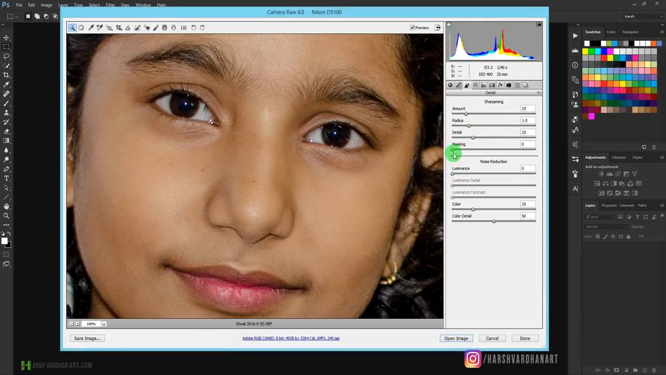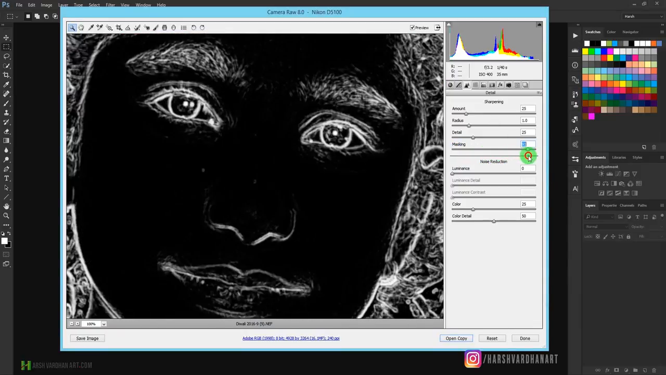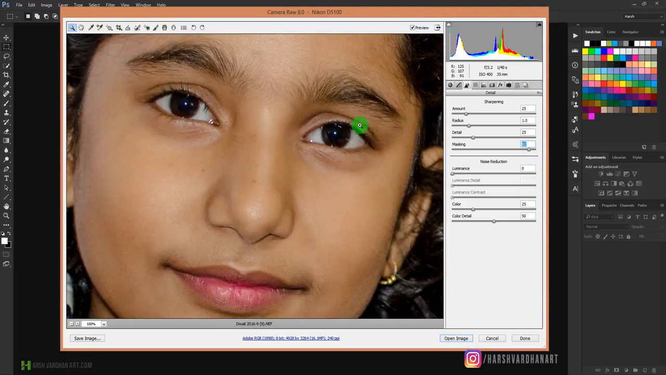First of all, let's press Alt or Option and increase the masking, so that we get this mask, and now you can see that wherever there is a white color, sharpening would be applied, and wherever there is a black color, sharpening would not be applied. So now we want this sharpening to be applied only on the edges. So let's increase the sharpening to maybe 60%.